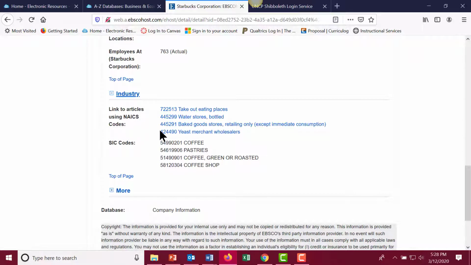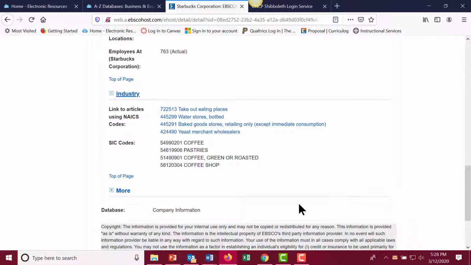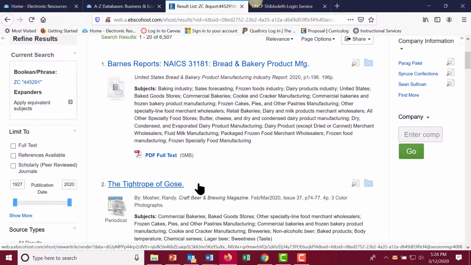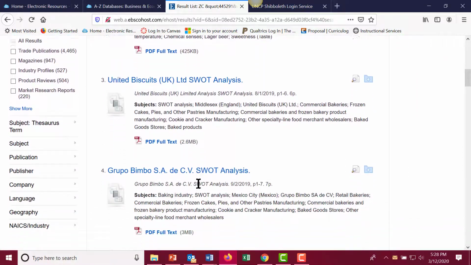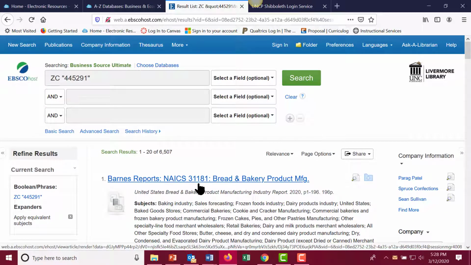Now, pay attention to these NAICS codes. That stands for North American Industry Classification System. If you find one that fits what you need, like baked goods, you can click here and it will do a search and pull up everything that has that NAICS code. So you can do that. That will also give you other companies who are in that same industry.